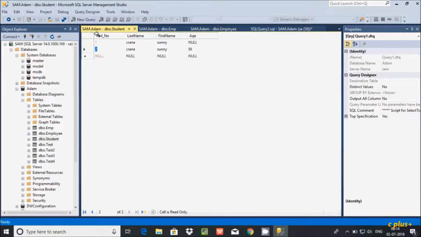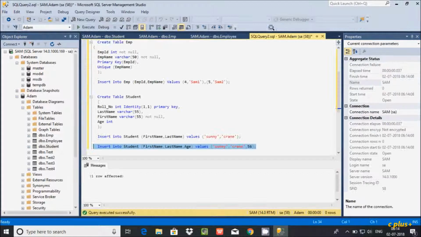And see, the roll number is automatically generated for the roll number column. So this is how auto increment works using the identity keyword. It starts from 1 and increases by 1. So this is another example to create an auto increment table.